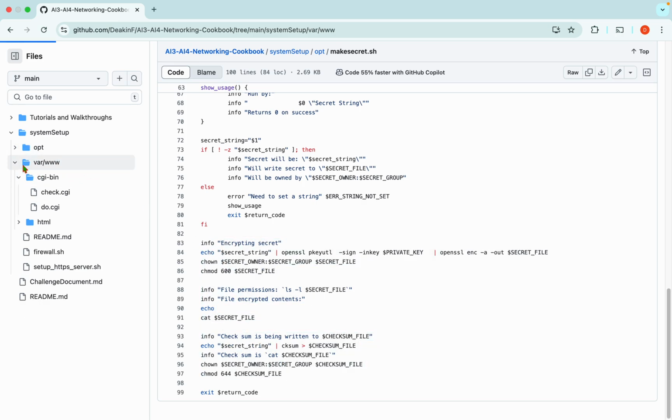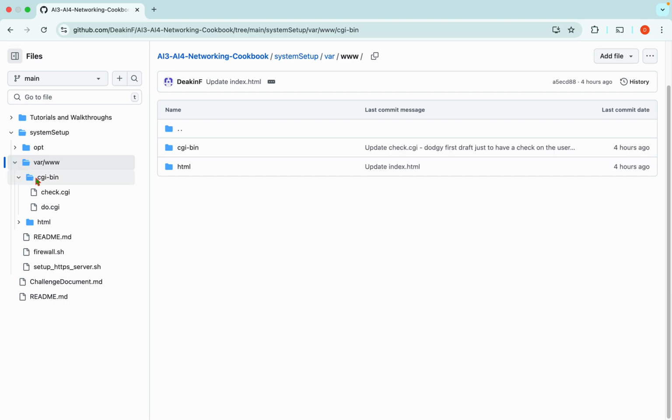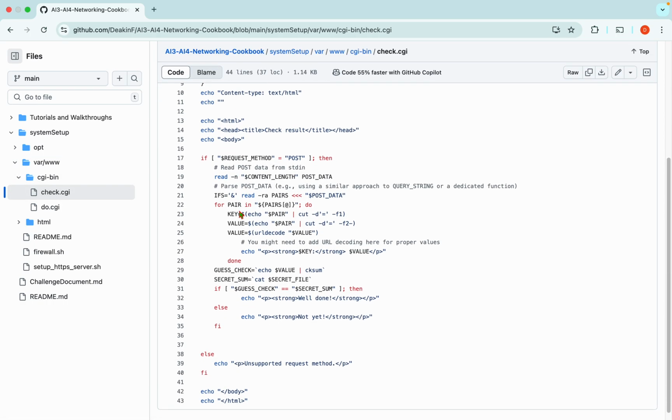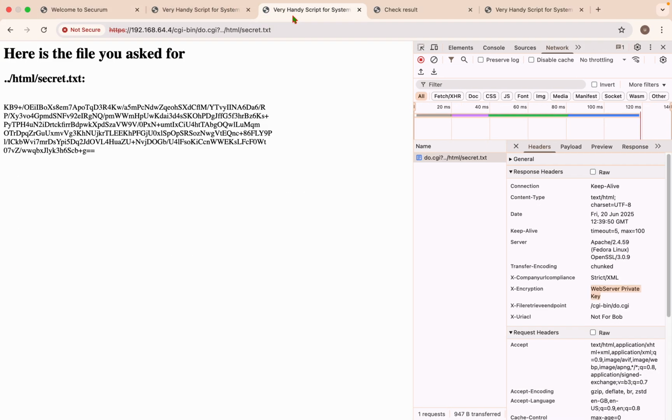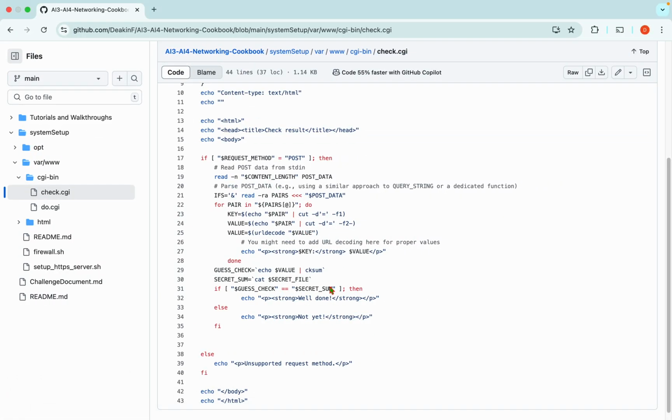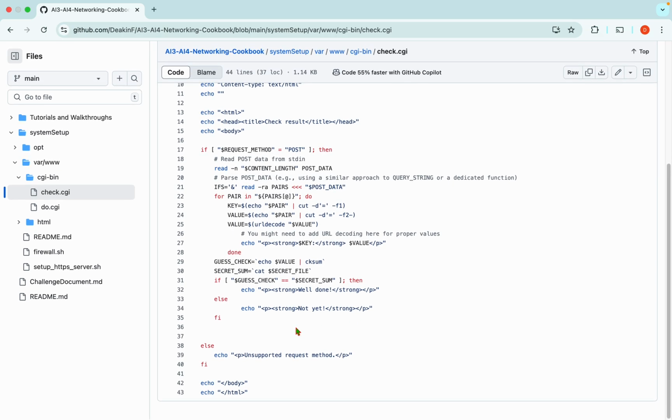Okay, so in the var file, we have the CGI bin, which contains check.cgi and do.cgi. So check.cgi is what we use at the end of our challenge when we want to go check our results. So as you can see here, check.cgi. So let's enter the wrong flag. It says not yet, and we enter the right flag. Well done.